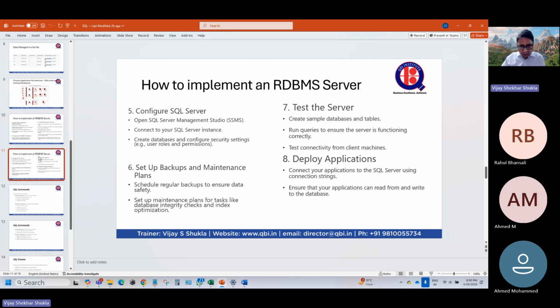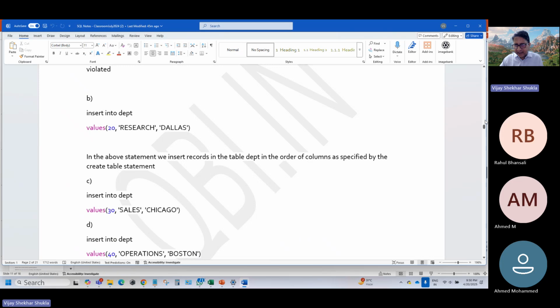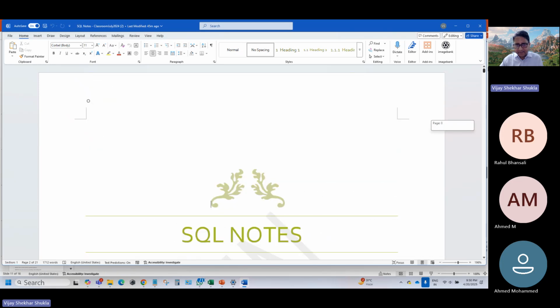So these are some queries which we are now going to learn. Let us now move to the Word file, and from there we move ahead with learning practical SQL.